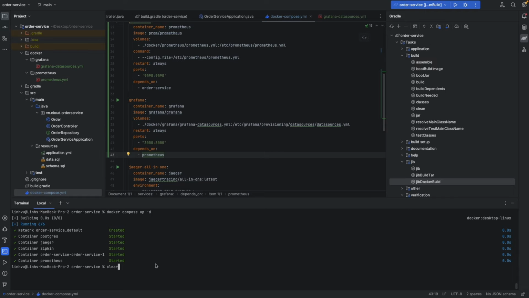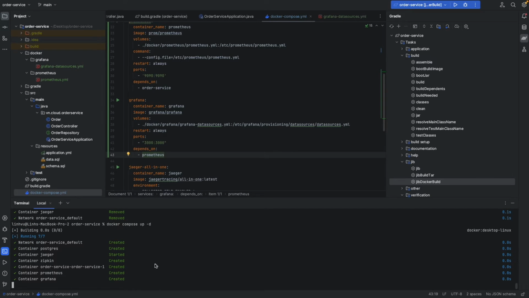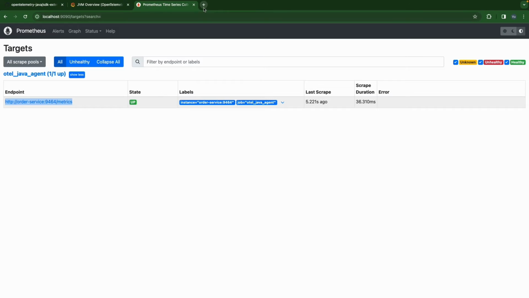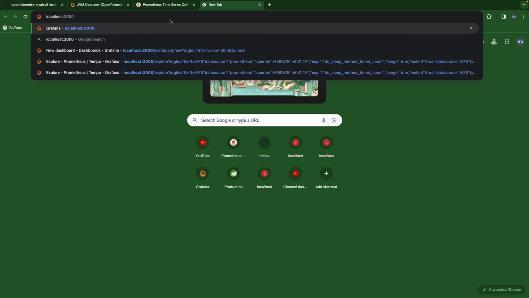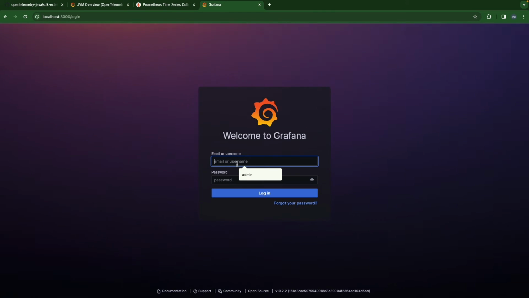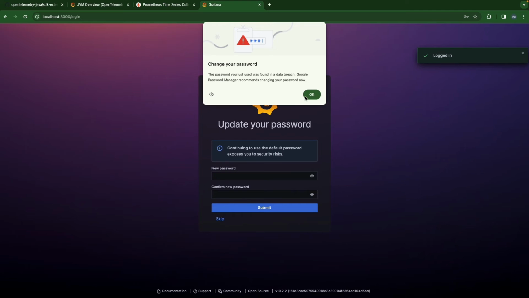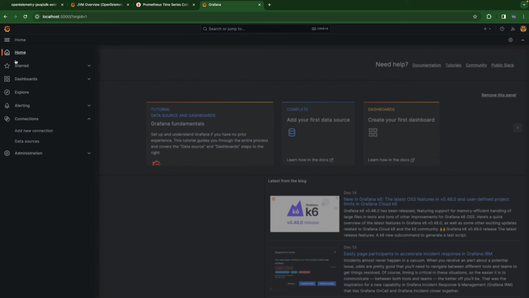Let's run it again. Now we can access Grafana on port 3000. Take a look at localhost 3000, Grafana. We log in with admin and admin. I don't want to update the password, though, so I'll skip it.